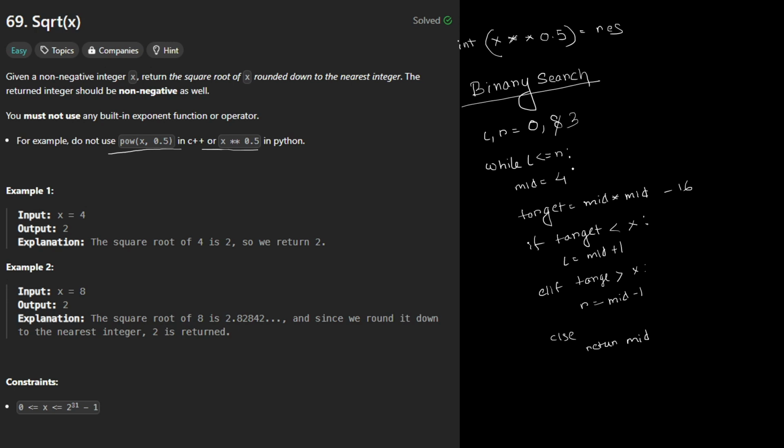Then I'm going to again calculate. So 0 plus 3 divided by 2 is going to be 1. So mid is 1 currently. So 1 into 1 is 1. So in this case, if target is less than or equal to x, it's true. So my current L would become 2 out here.